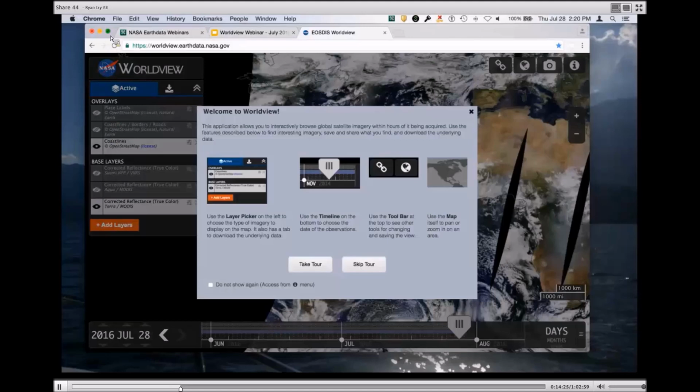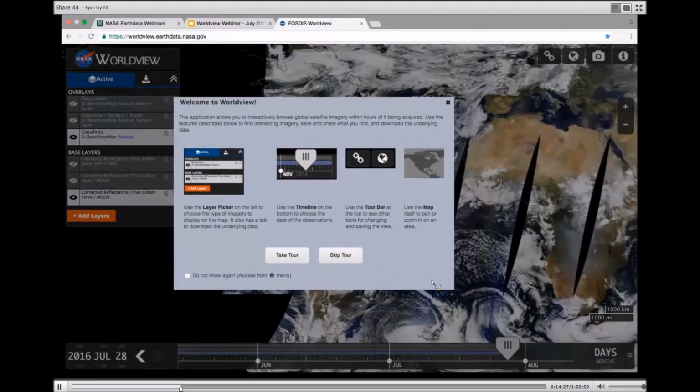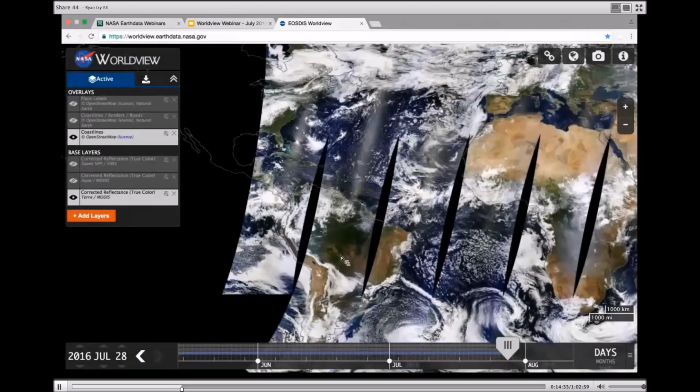So when you go to Worldview, you will get prompted to take a tour here. I will skip that tour since I'll give it to you all in person. So when you get into Worldview, you have this map-based interface here, and you start to see some colorful pictures of the Earth. In fact, look in the corner, this is today's date.